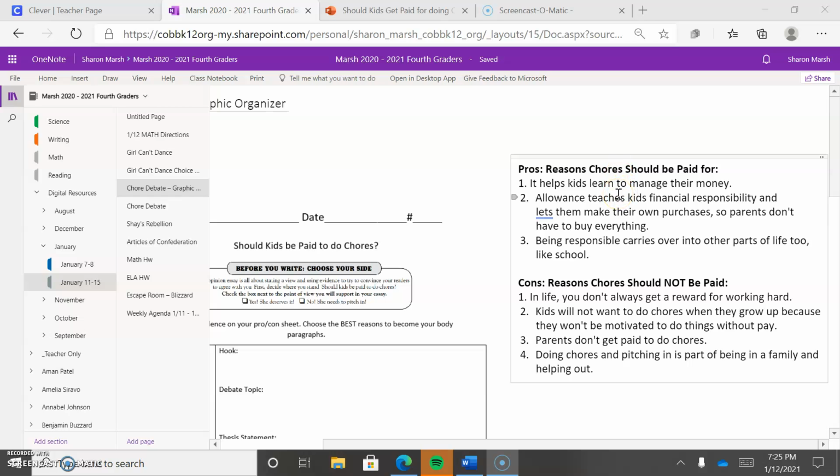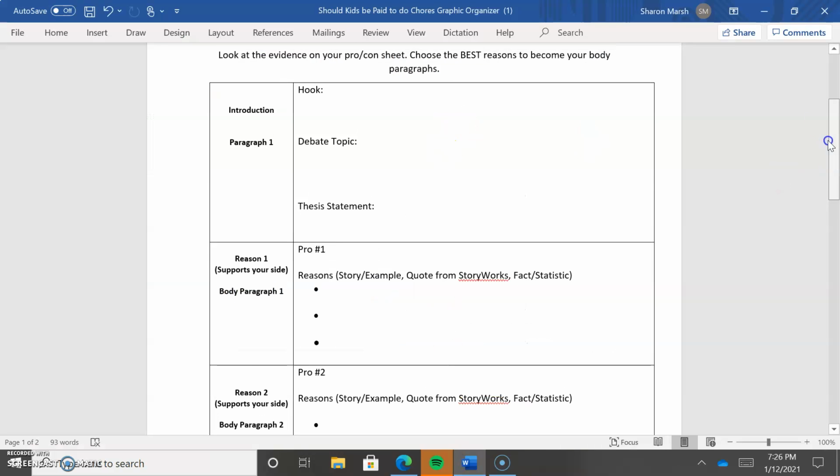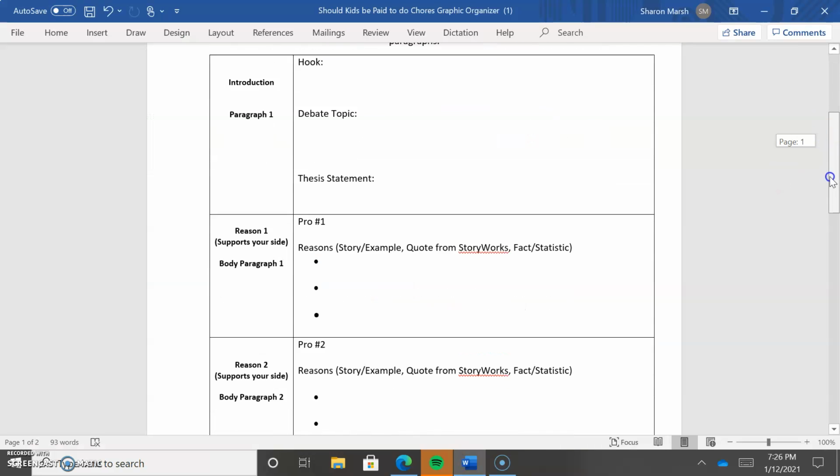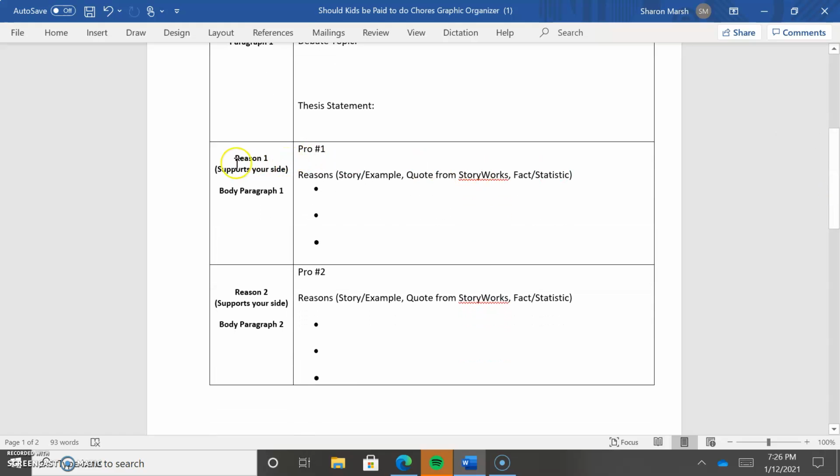I have jotted down some notes beside me so that I can model this out for you guys. I used this list and tweaked and reworded pieces of it, which is what you'll be doing in just a few minutes. So when you go back to your graphic organizer, you've circled your side, and then we're going to start to find our reasons. Next to Pro 1, you are going to list the big reason that that paragraph is going to be about. This will be your first body paragraph. So the first reason I found is that paying kids for chores teaches kids responsibility.